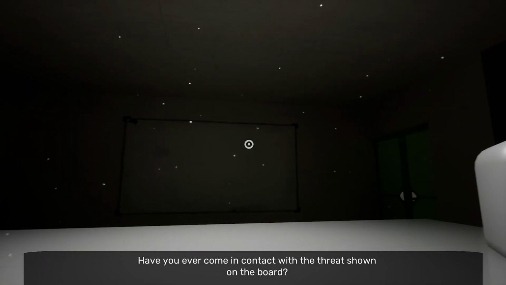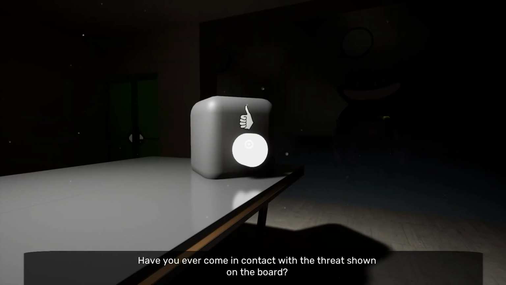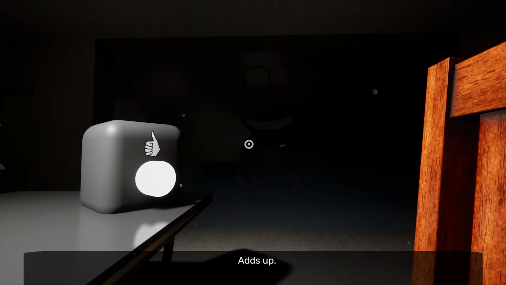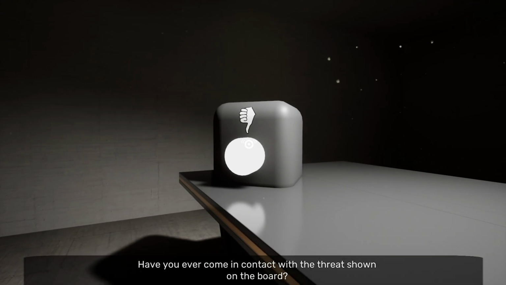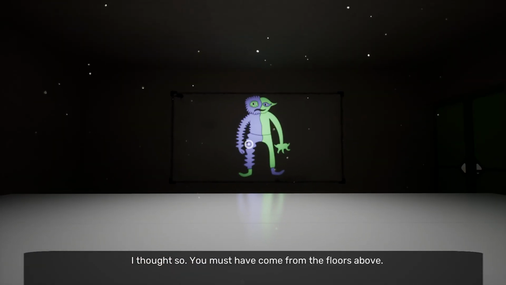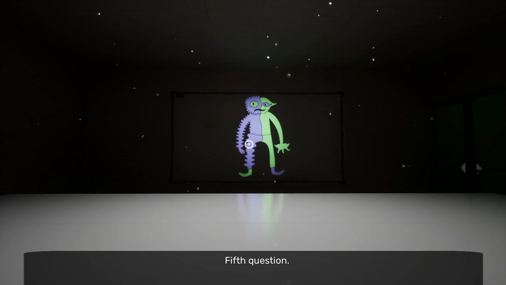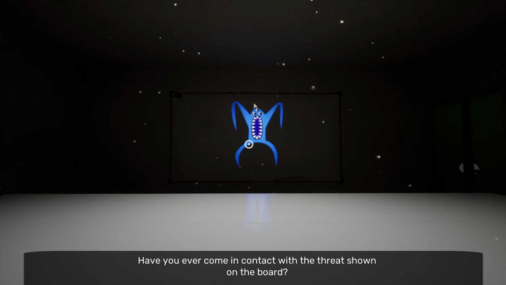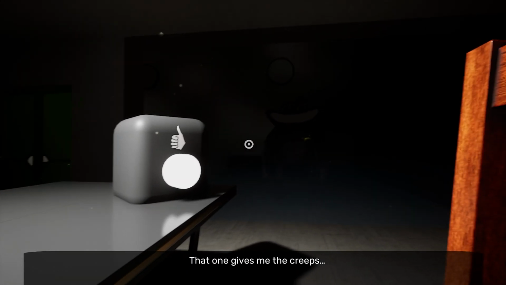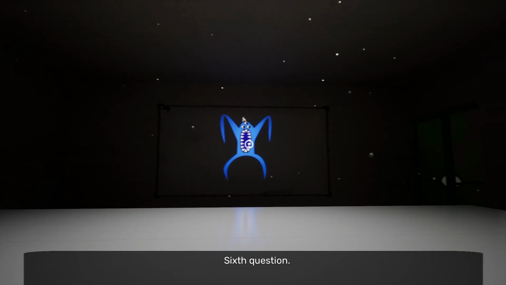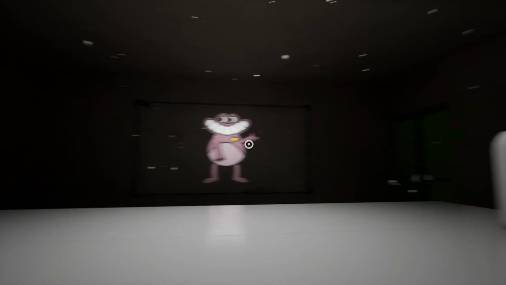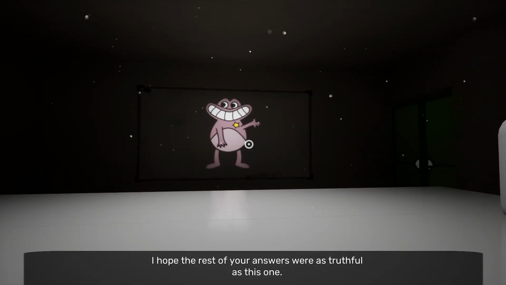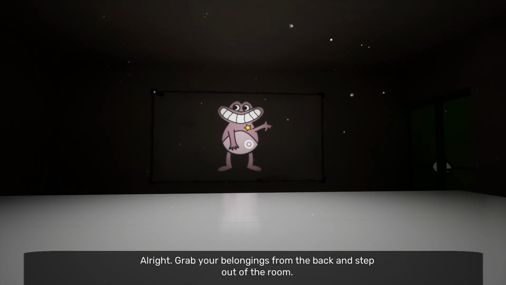Third question. Have you ever come in contact with the threat shown on the board? Heads up. Fourth question. Have you ever come in contact with the threat shown on the board? I thought so. You must have come from the floors above. Fifth question. Have you ever come in contact with the threat shown on the board? That one gives me the creeps. Sixth question. Have you ever come in contact with the threat shown on the board? I hope the rest of your answers were as truthful as this one. Alright, grab your belongings from the back and step out of the room.